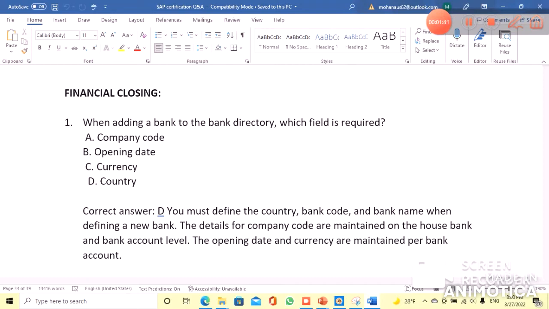So the details for the company code are maintained on the house bank and bank account level. The opening date and currency are maintained per bank account. So the details for the company code are maintained at house bank and bank account level. So this is the first one.